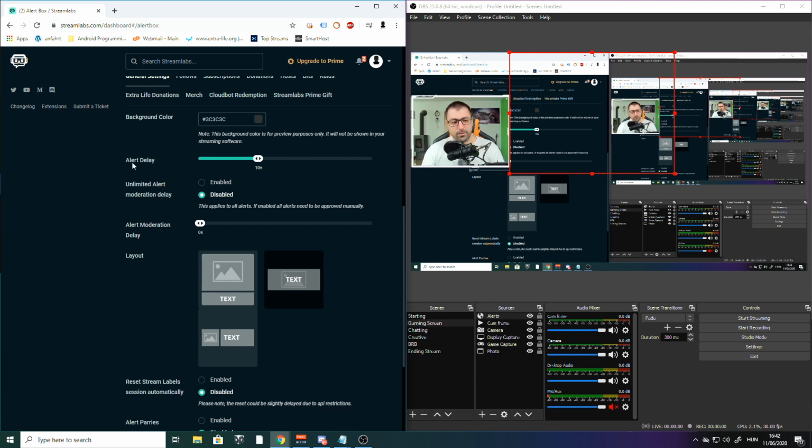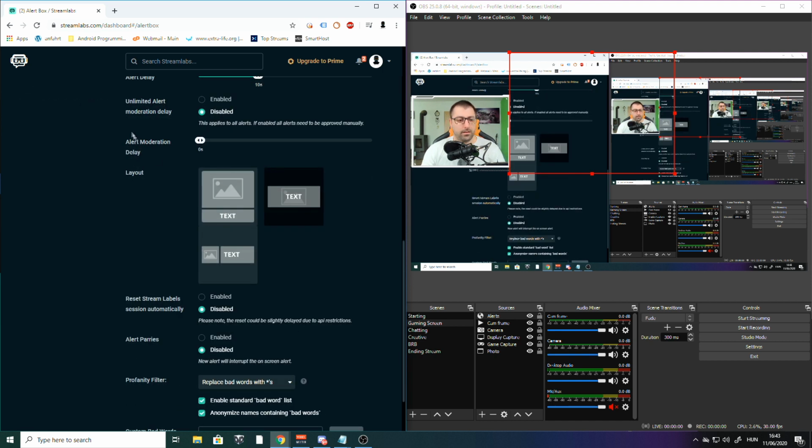Background color is not so important, that's why I'm starting with the second point. So alert delay 10 seconds. Unlimited alert moderation delay is disabled. I don't touch that one. Moderation delay, I also don't want to delay any of my alerts. I'm really happy when they pop up at the moment when somebody is following.